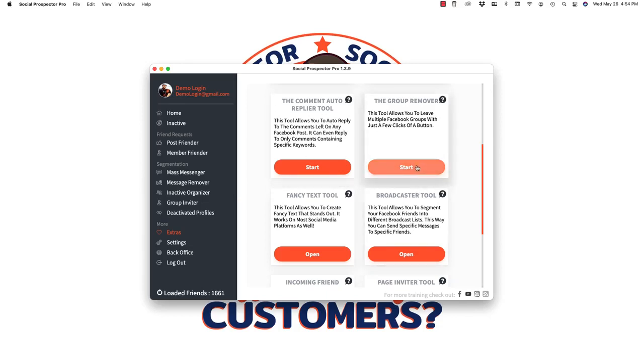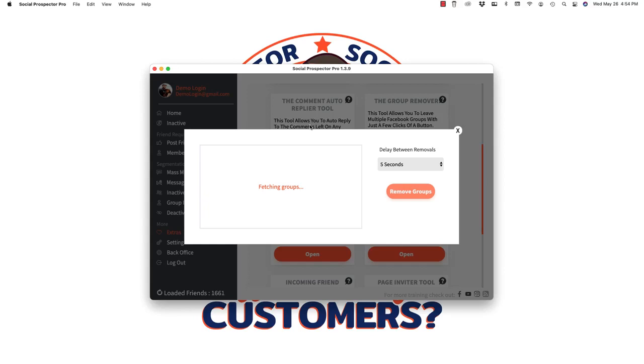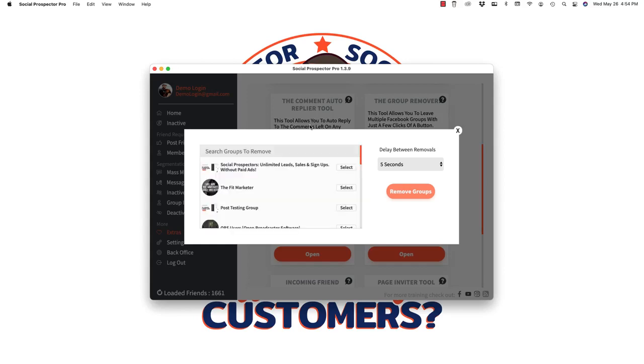The group removal tool works just like it sounds. So I'm going to click fetch groups. All right. Now you see it displays all of my groups. So say I had 60 groups. I don't want to literally scroll and try to read and look for one. I can type in certain keywords and the groups will display.